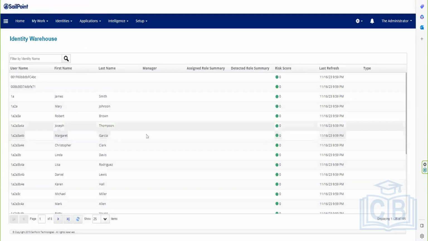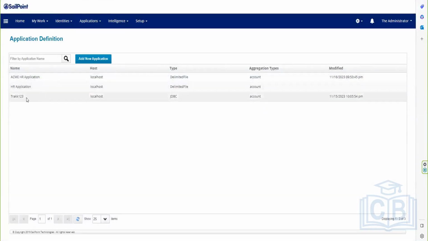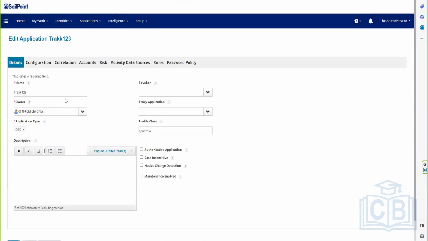I guess not particular to this topic, but coming to the track application. Yeah, sure. Go ahead. See, for track, we have mentioned the owner as a different ID, irrespective of SP admin. So when we request access from the end user, it will be going to that owner.